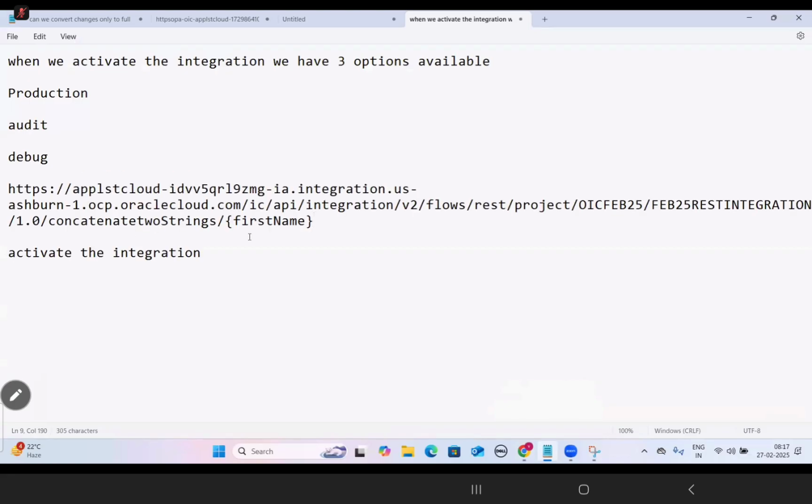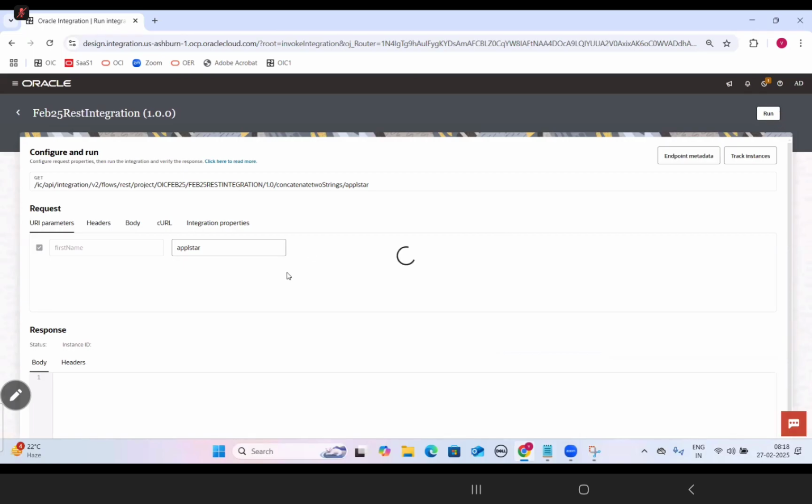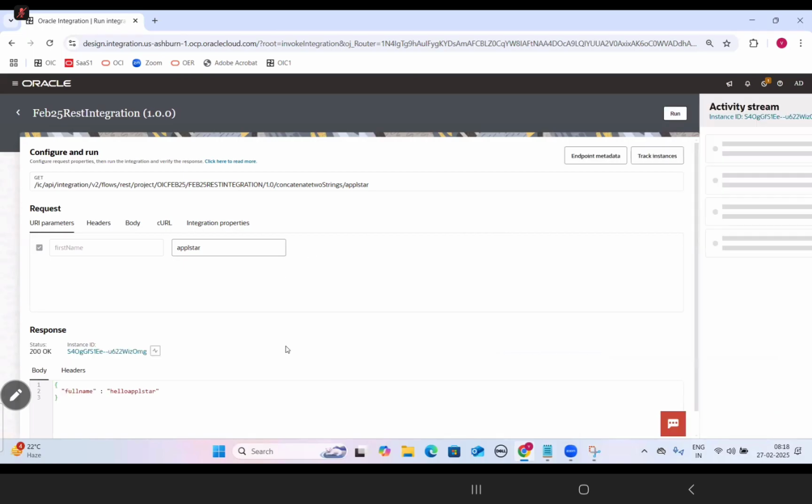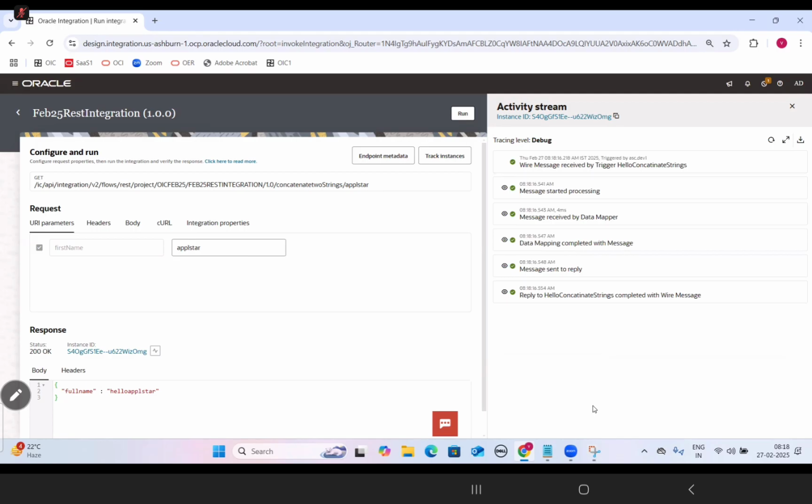So this is the endpoint metadata. We are going to pass the first name as a parameter to this REST endpoint. How to pass? You can pass like this, Apple star, and run. See now what is coming as output? Hello, Apple star. So this is called the integration activity stream.